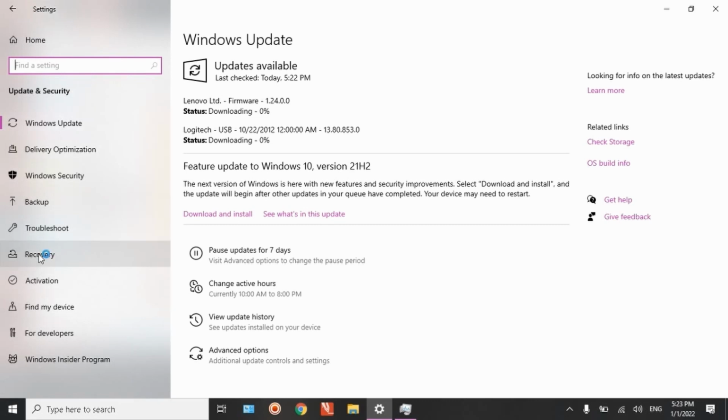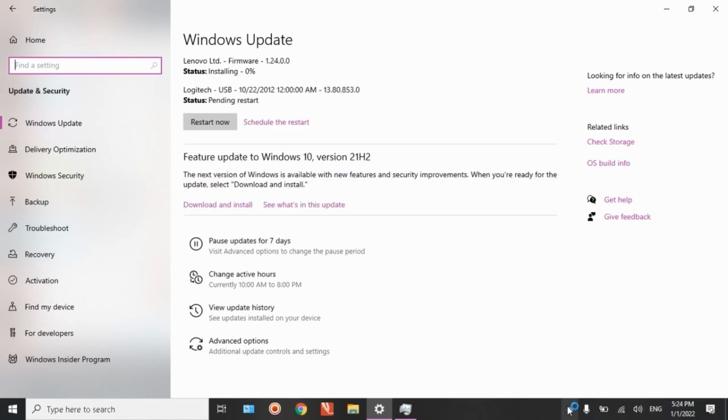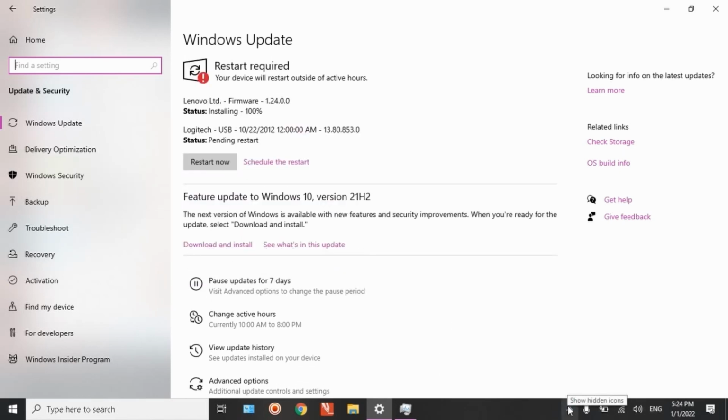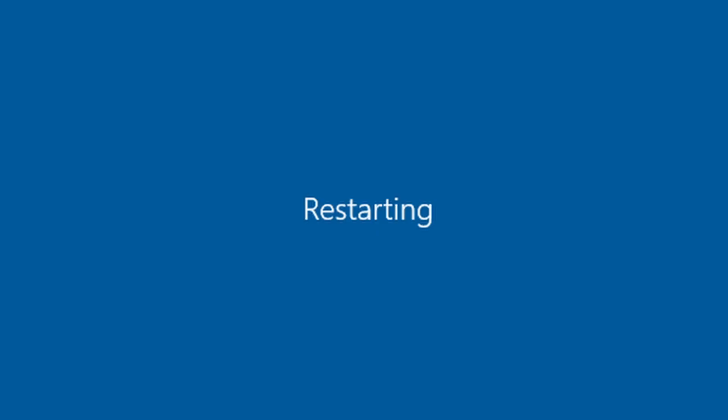As you know, the process starts with downloading and then installation, and finally Windows wants you to restart your computer. Now this is the time to restart your computer. Now that the drivers of your peripherals are up to date, it is time to go to the next step.